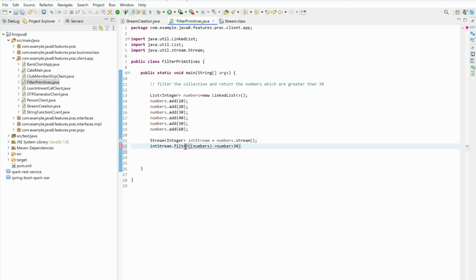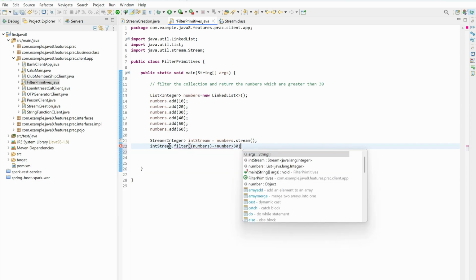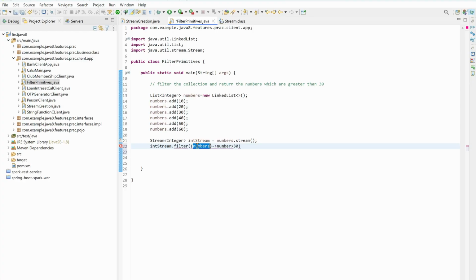So here we have written a condition. Numbers is the collection we are taking. It checks whether the number is greater than 30; if so, we return true, otherwise we return false. Now here we are displaying with forEach.